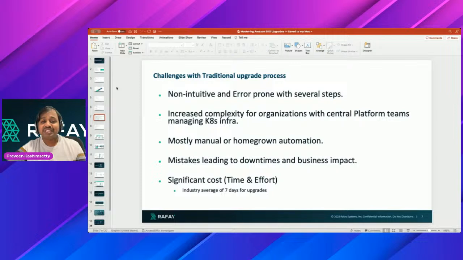So what do people do? They will fall back to either using a bunch of third-party tools or do their own homegrown automation. The problem with that is now you have to manage the life cycle of your automation as well, right? So it turns out to be more complex and expensive than how it starts off.